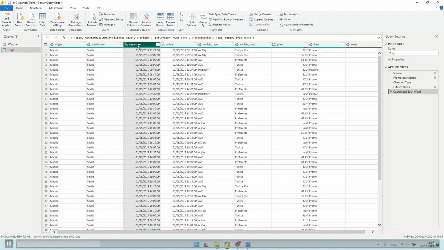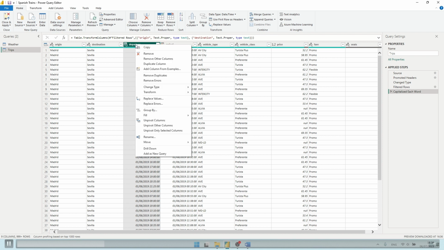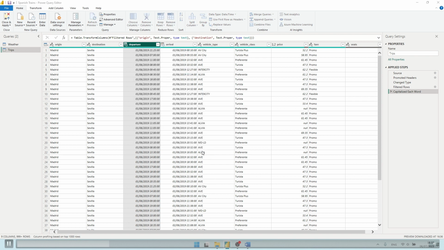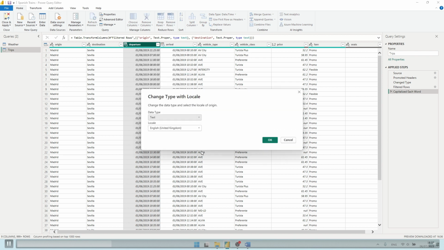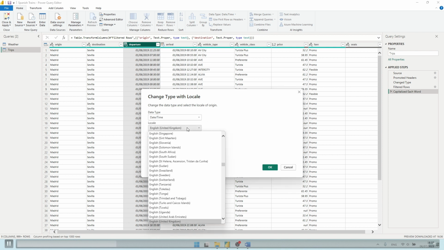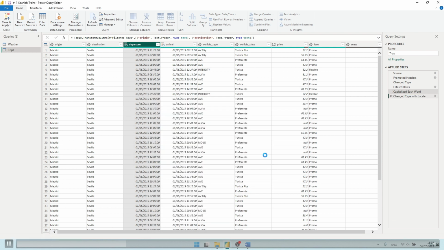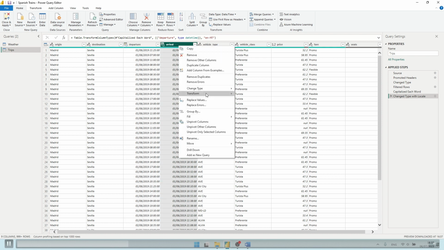Next, we want to change the locale of the departure and arrival. So we're going to right-click, change type, using locale. We're going to specify that we want it to be a date and time, and we're going to use English, and in this case we're going to go with Malta. We're going to do the same for arrivals.